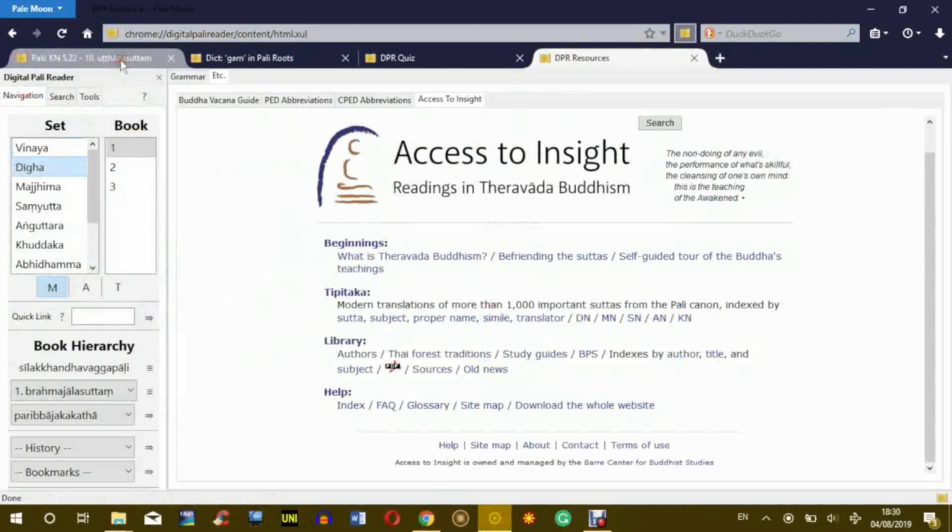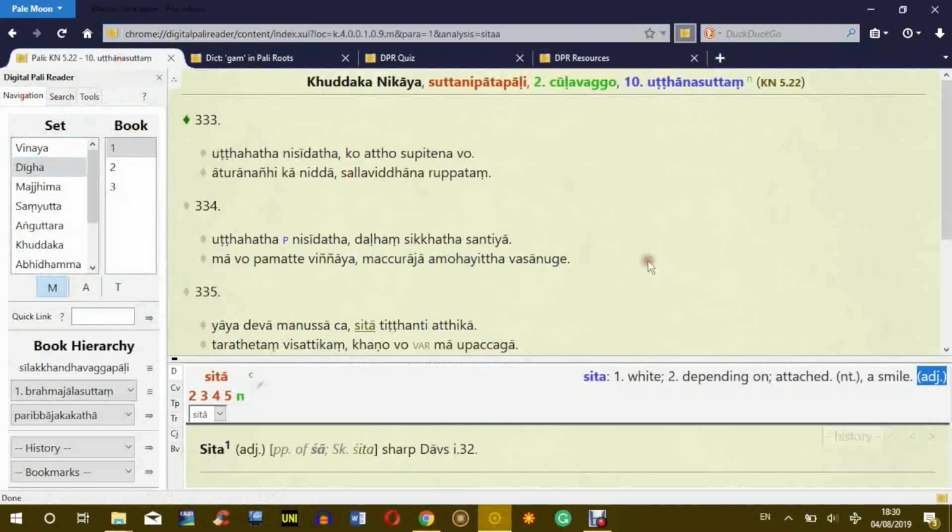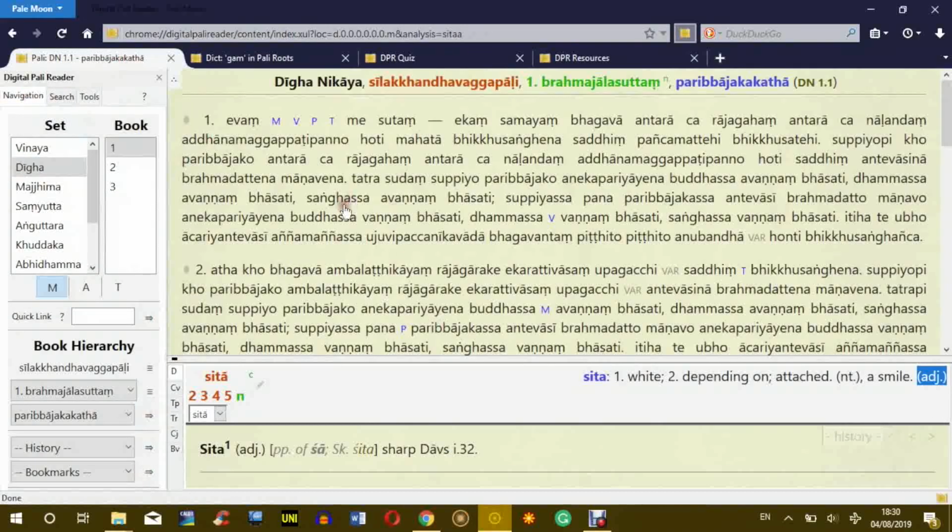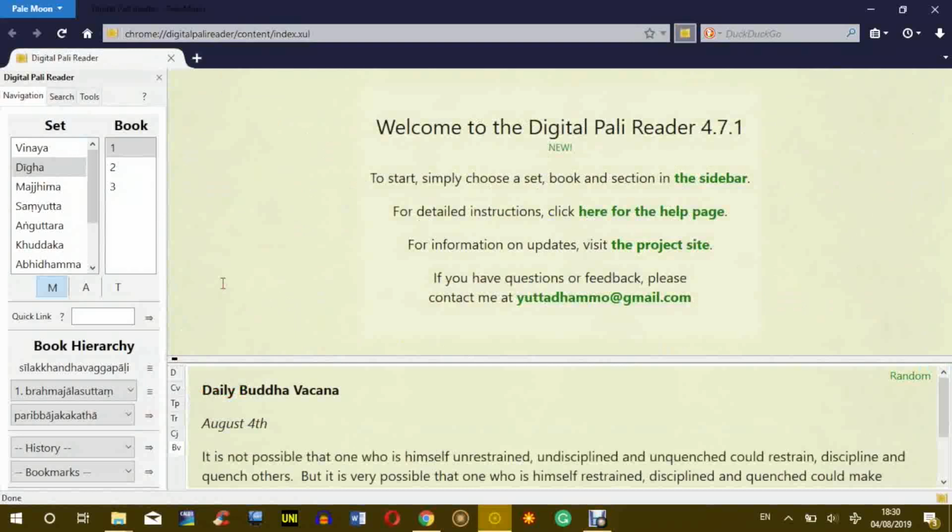Okay, so I think I've finished the explanation. If you know about any other features of this tool, the Digital Pāḷi Reader, please let me know, so I can update this video if there are any special functions that I didn't mention yet.